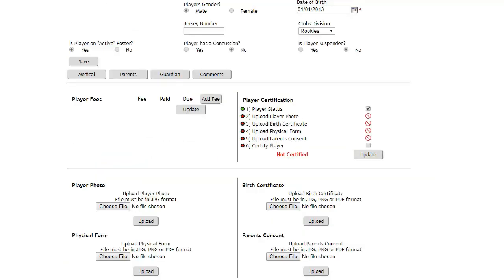Once you have put the player's information into the system, you can now upload all of the documents that are stipulated by your association. In this example, we're uploading player photo, birth certificate, physical form, and the parent's consent form. This process is simple. You must have the file, such as the player's photo, inside your computer so that you can zoom to that file and be able to choose it.